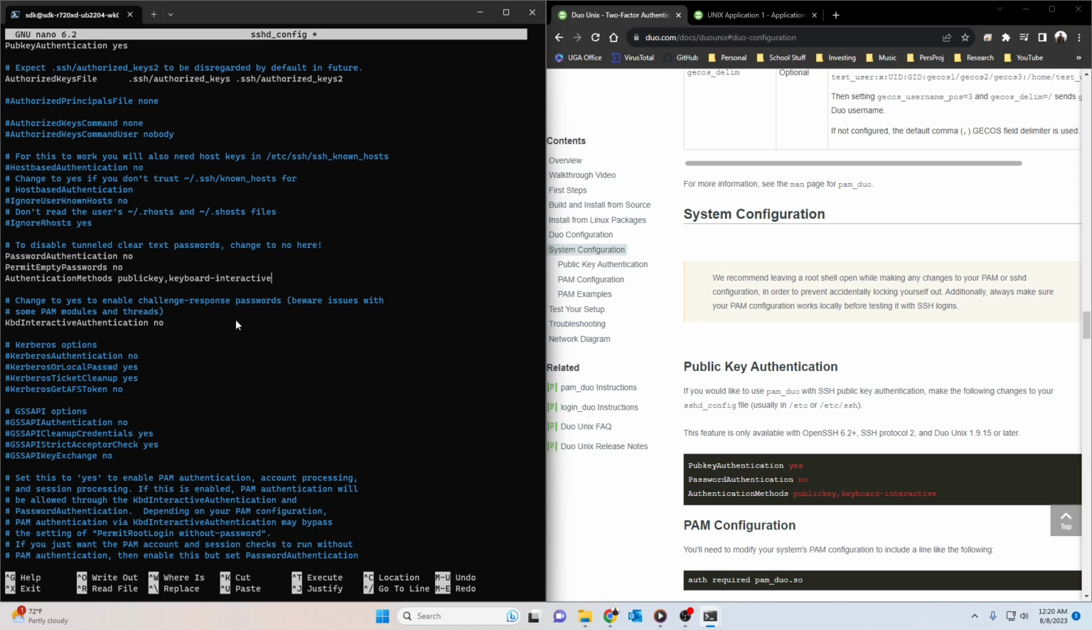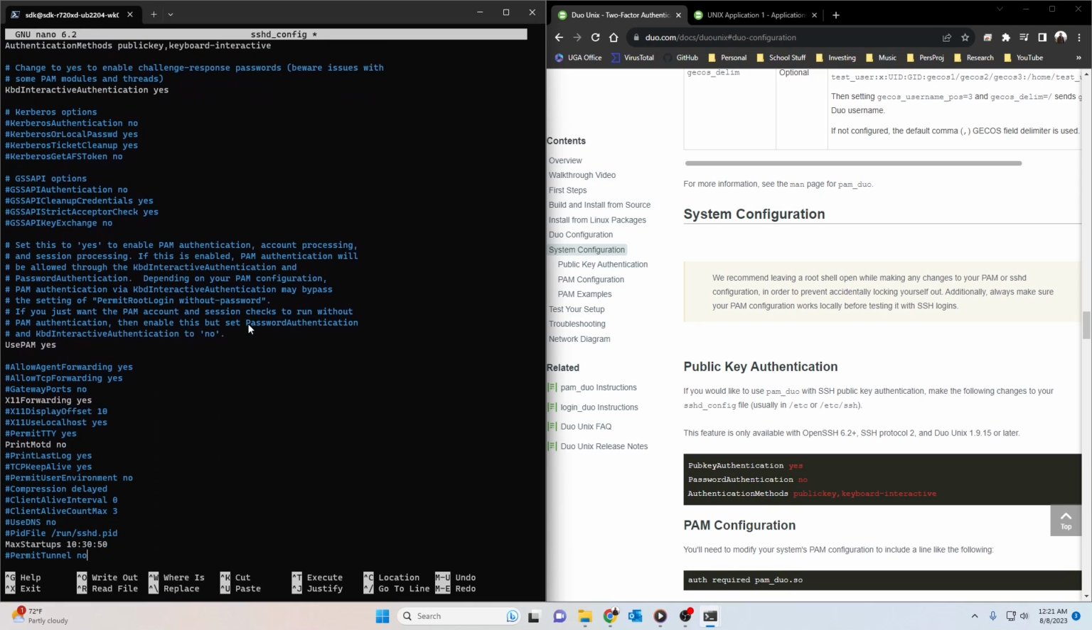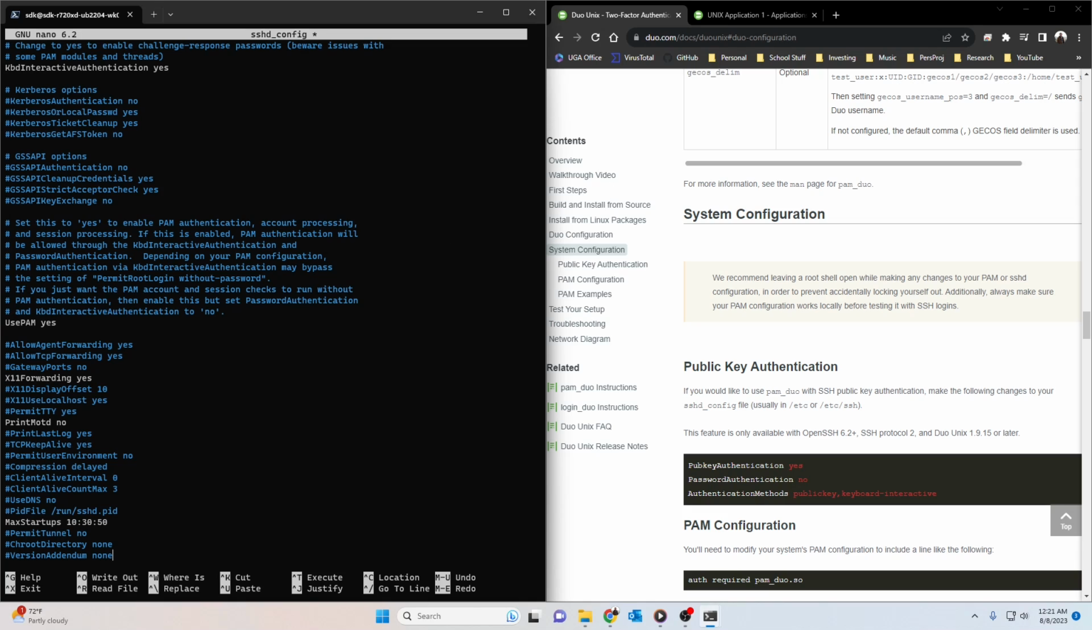We also need to change keyboard interactive authentication to yes. That will allow us to actually interact via the PAM module. And let's see, I want to make sure that PAM is set to yes, which I think it should be. Okay, alright, excellent. So those are really the only things that you need.